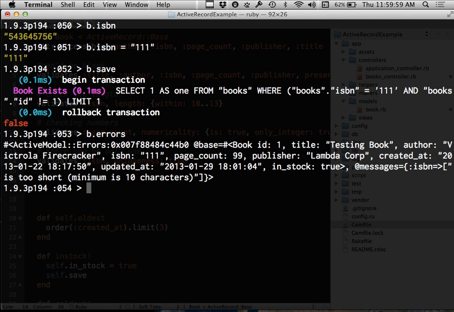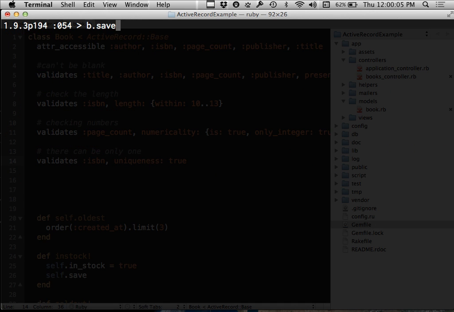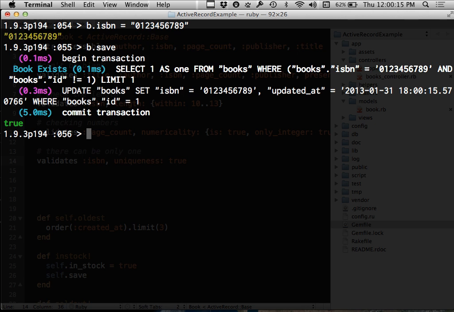Looks like I see a message about the ISBN being too short. I specified it had to be 10 characters minimum. All right, so instead of 111, let me set the ISBN to 0, 1, 2, 3, 4, 5, 6, 7, 8, 9. That'll be easy enough for me to remember. Can I save the book now? Yeah, now it's saved. True.